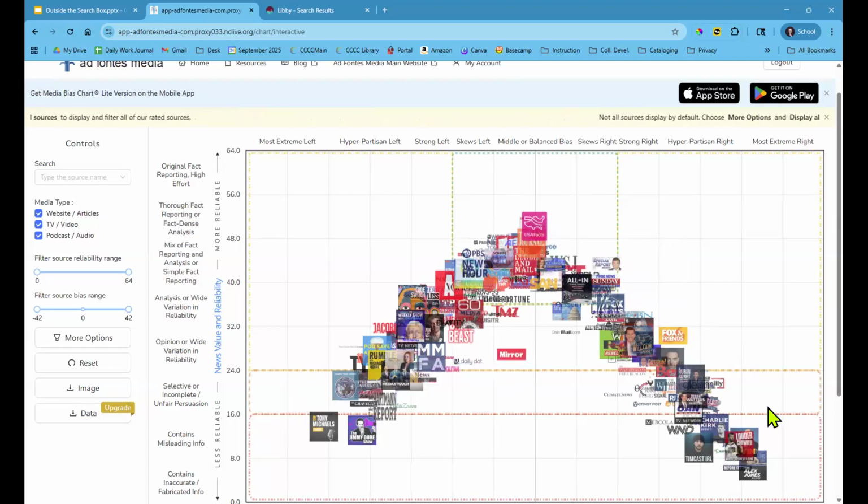Sources on the far left or the far right may still provide useful perspectives, but should be read with an awareness of their bias. Those closer to the bottom should be approached with caution, as they often rely on opinion, commentary, or unreliable reporting. Using the chart in addition to your own critical thinking skills, such as checking for evidence, corroborating information across multiple sources, and noting differences in coverage, can help you become a more informed and discerning news consumer. And Adfontes makes it easy to search this media bias chart.